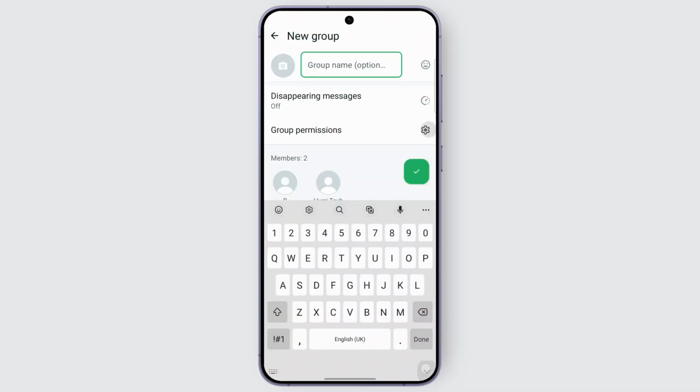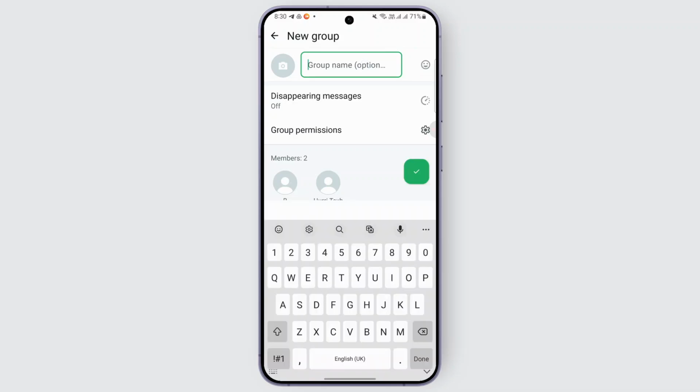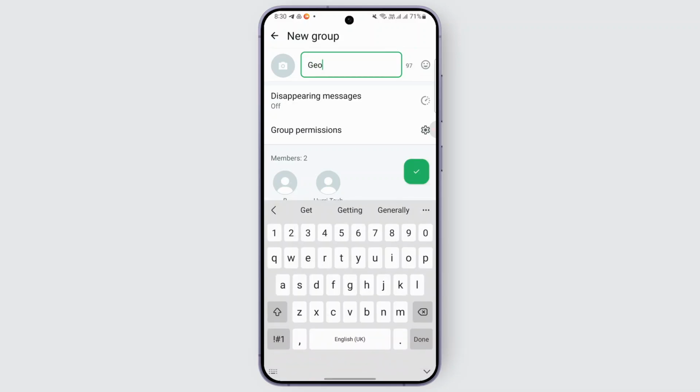And then after that, you just need to select the contacts that you would like to add to the group. For example, I've already selected two contacts right here. So the next thing you need to do is create a group name. So just go ahead and create a group name that you would like for your group. So just go ahead and do that.